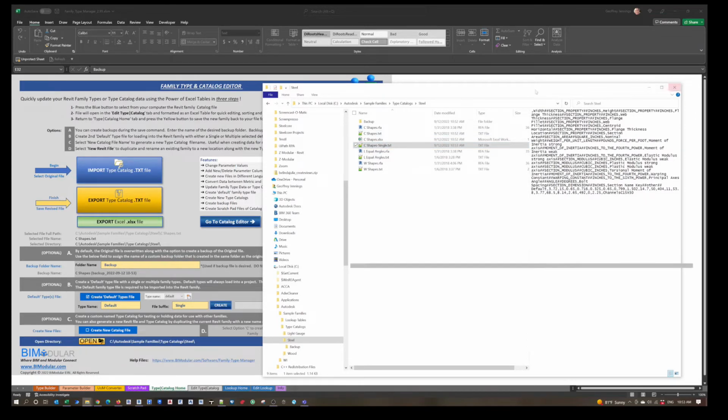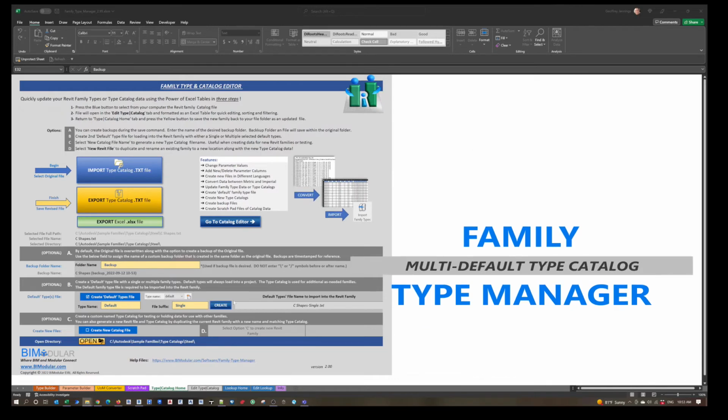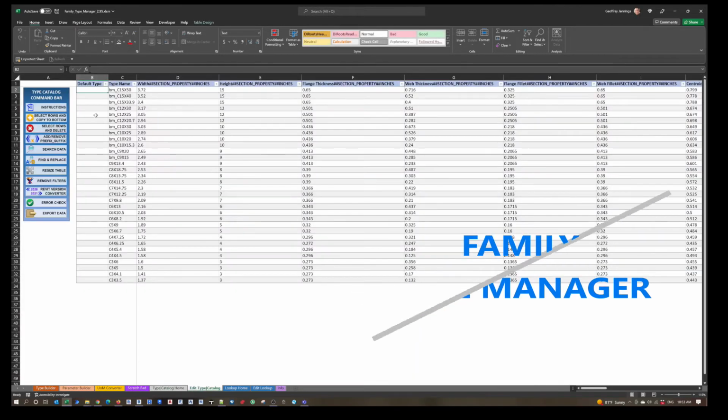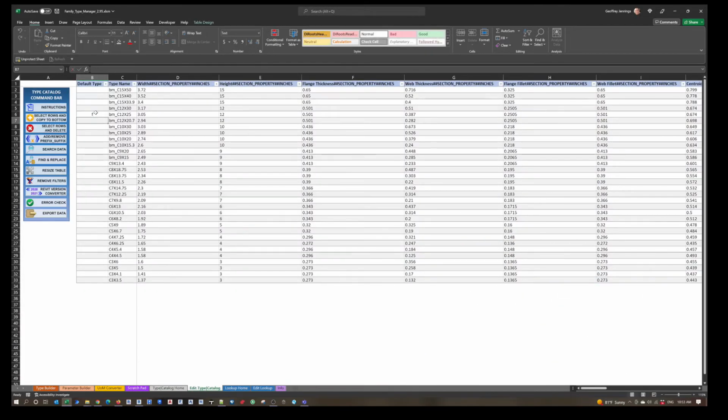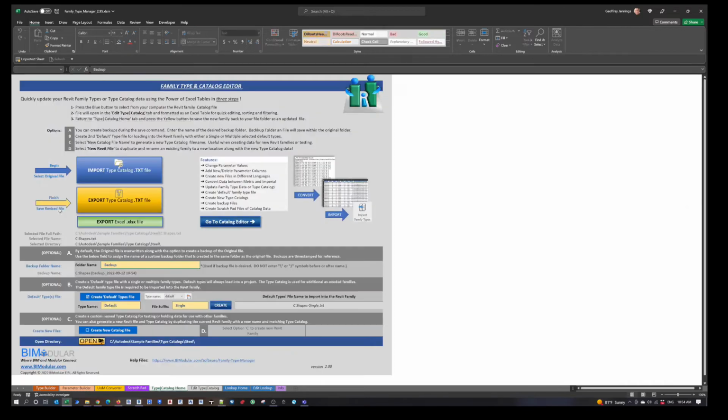Now I also come back in here and create a multi-default type catalog. So let's go back in here. It allows you to do any single character you want to put in. It doesn't really matter what language, anything you want to plug in here, you can do. So I'm going to pick those for a multi-default type catalog and come back in here.